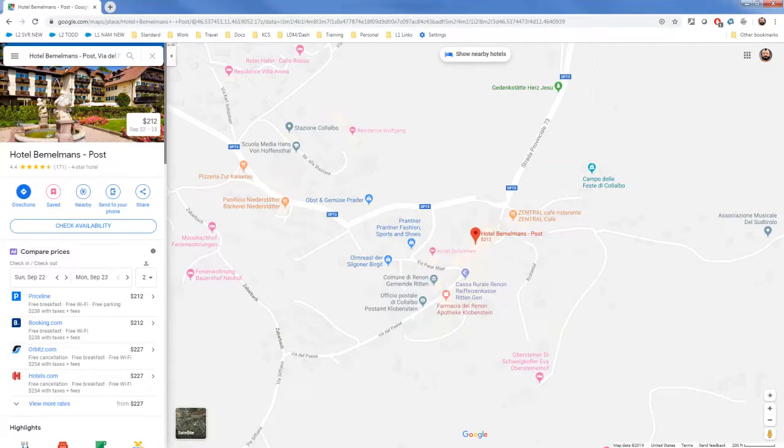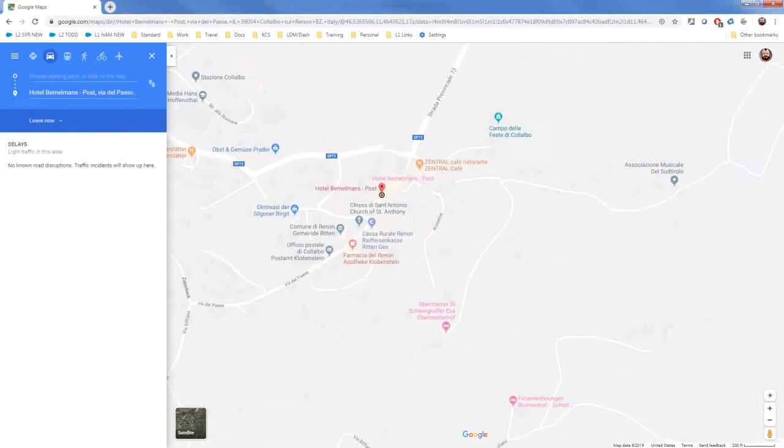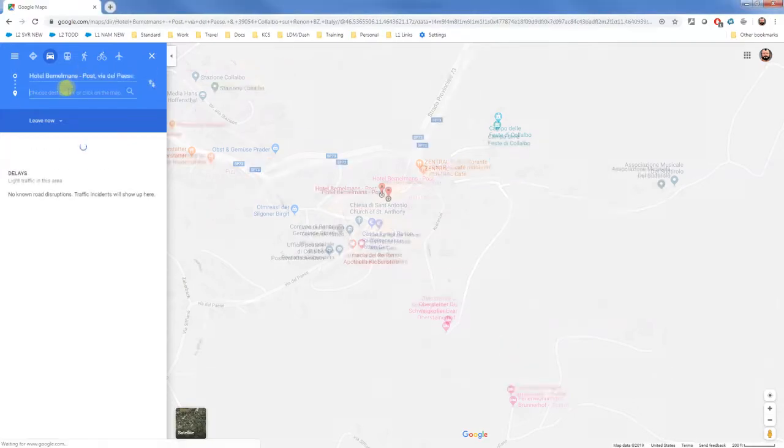Start off by hotel, awesome hotel. If you're ever going to be outside Bolzano, this is the place to stay. I pick it as my source location, that's where I'm going to start from. I'm then going to flip it around because I want my hotel to be the first thing in the list. That's my starting point. Then I'm going to go pick the pass I want to go over.